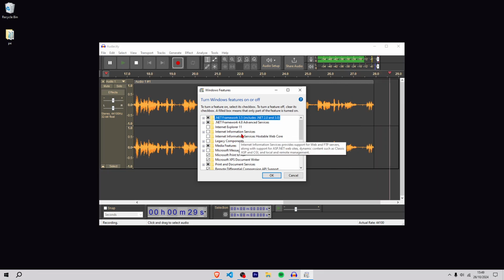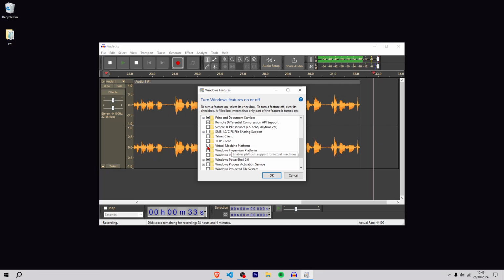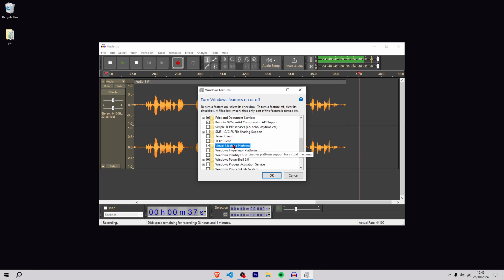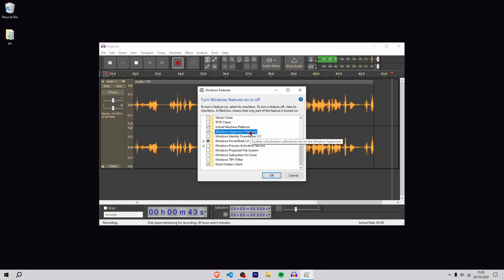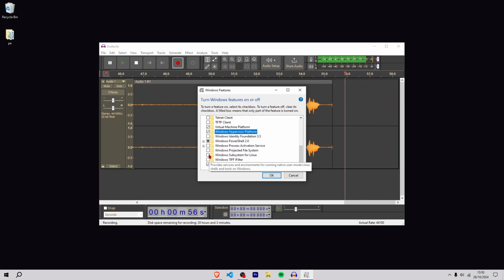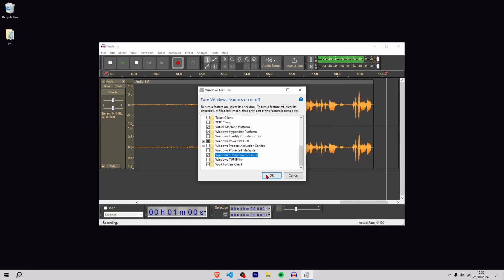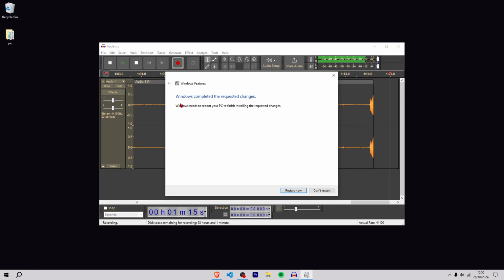And so the first one that we're looking for is called virtual machine platform. So here we just have to tick this virtual machine platform. This is going to install some packages. There are two more. The next one is called Windows Hypervisor Platform. Tick that one. And then the last one is called Windows Subsystem for Linux. So tick that one as well, and then you're good to go. As you can see, it's applying changes now. It asks that I restart my computer, so I'm going to go ahead and restart it.